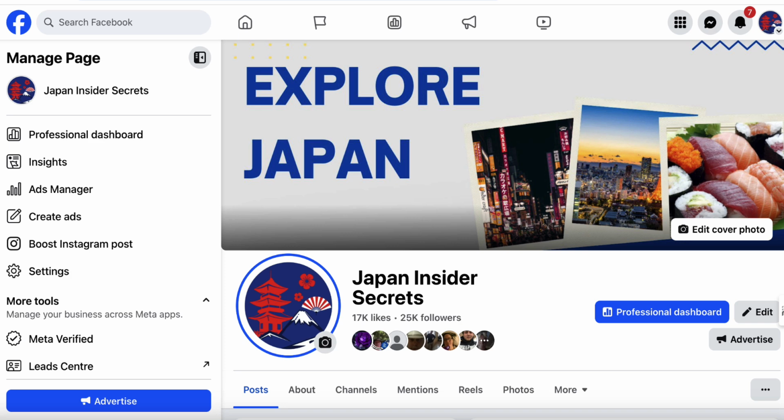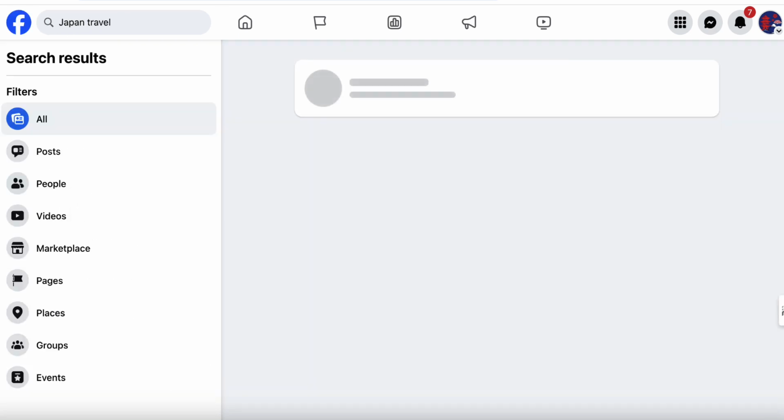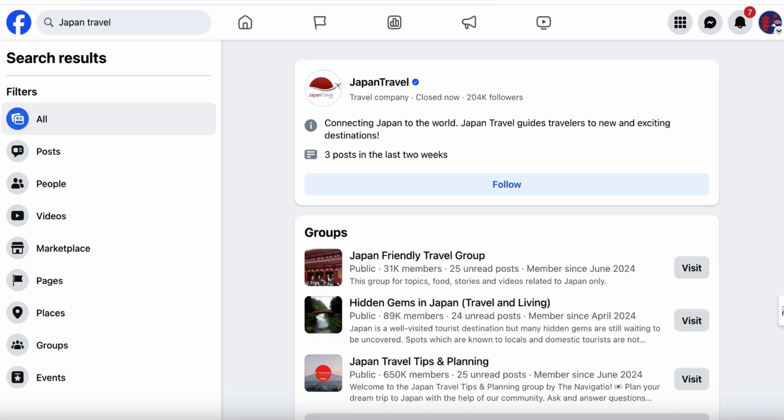Well, the first thing we do is perform some simple searches to try to find these pages. So you want to come up here and type something in. I could type in Japan, Japan travel, or even just travel. Let's start with Japan travel and hit enter. From here, we only want to find pages, so we want to ignore groups.